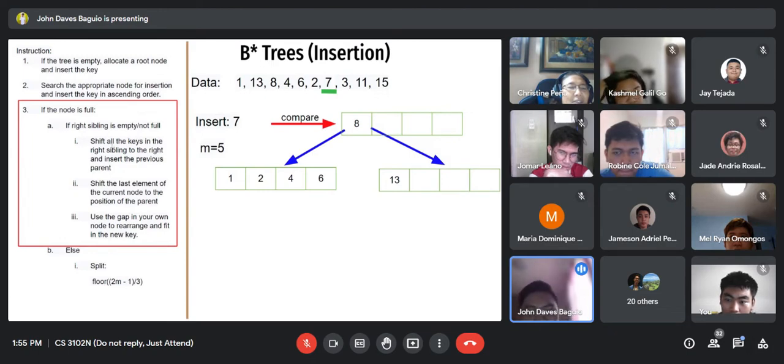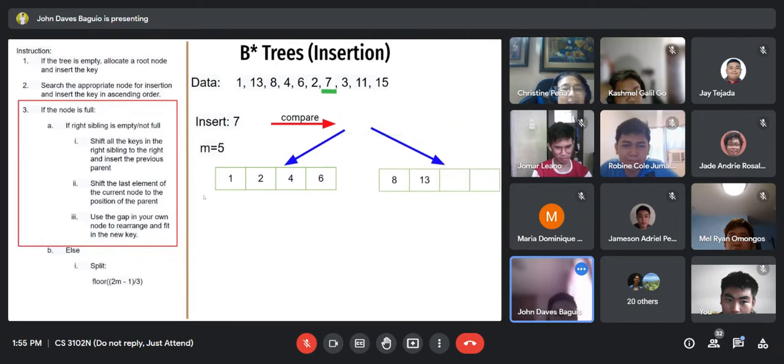So, musulod sa if statement, then we shift all the keys in the right sibling to the right and insert the previous parent. So, atong buhaton, di ba? We shift all the keys in the right sibling to the right. So, atong i-shift ang 13, move na tong 13 diri sa right, dayon i-insert na to ang previous parent. Atong previous parent kay 8 man. So, this will now become 8, 13. So, next, we shift the last element of the current node to the position of the parent.